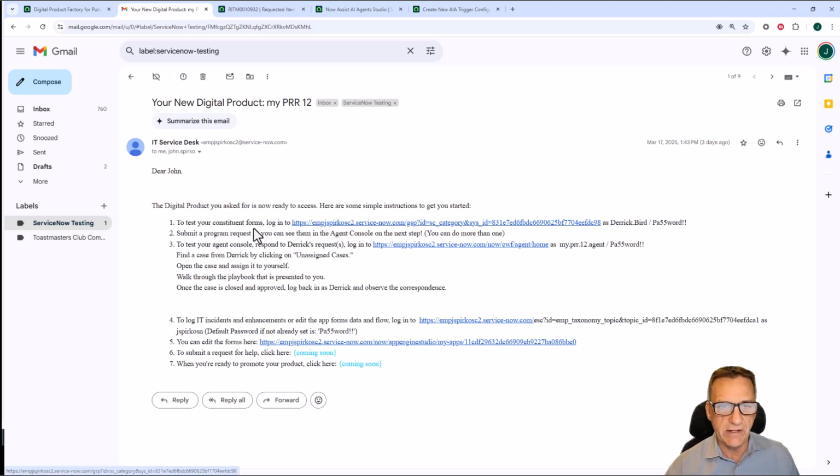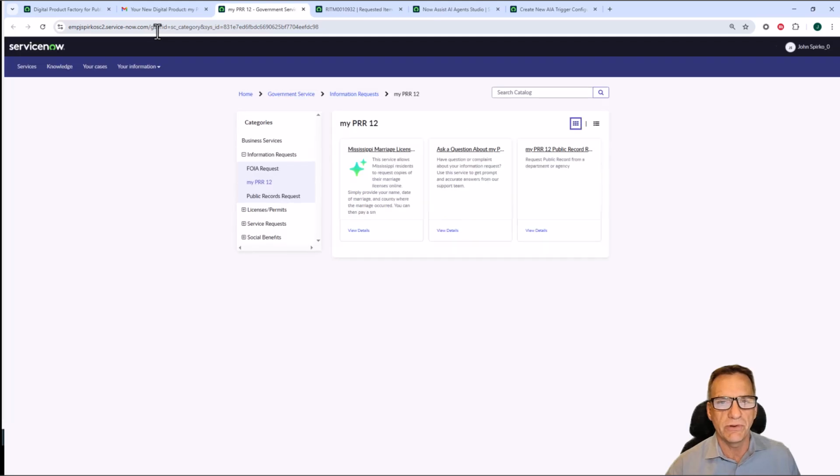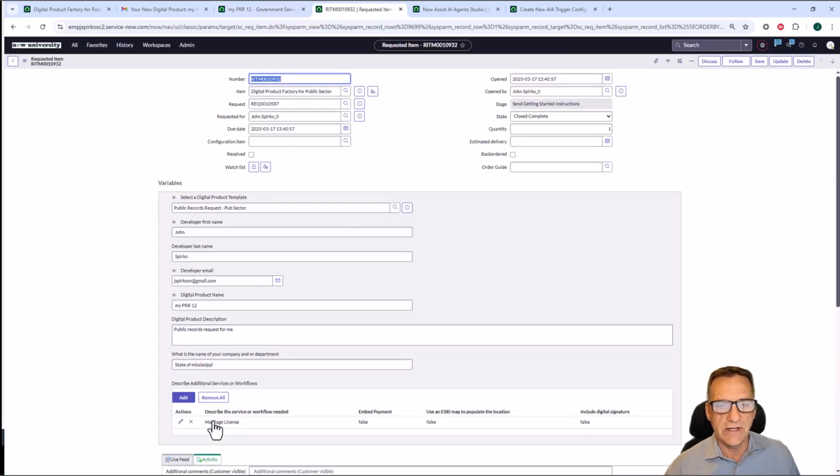You can test them out here as the end user, and you'll be launched into a directory where for industry portal it is, in this case, the government services portal, and it'll take you in and it'll say, inside that application, I built you 3 different services. Ask a question about the program, file a complaint or a request into it, or a specific one that was built by AI that was not part of the template. I requested marriage license, and then all of the different variables that came in from that catalog request.